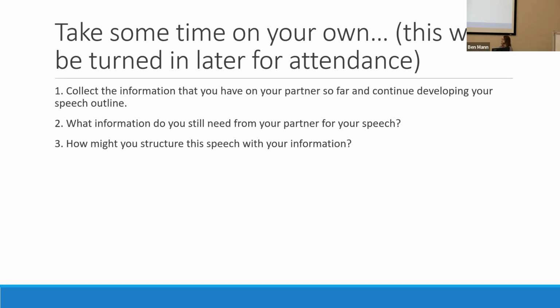Then I want you to take stock of information that you still might need from your partner. What are some details, information, stories, or other things that you would still like to ask your partner? And then I want you to think about how you might structure the speech itself using this information.